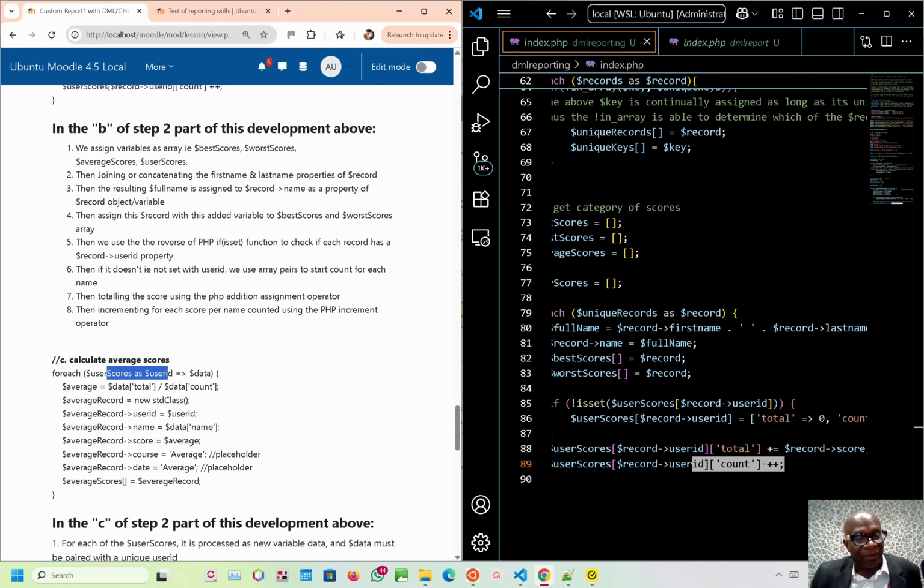Okay, and this is how you convert it to a new standard class. New standard class is assigned to average record. Average record: user ID, username. So user ID is assigned to average record user ID. The data name for each of these totals, whoever we are working with, whatever that data is, it shows as data name.